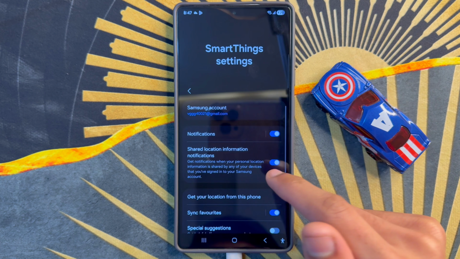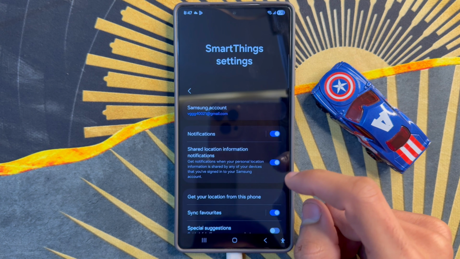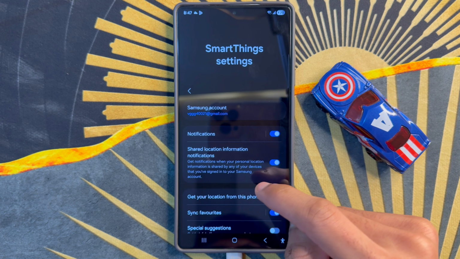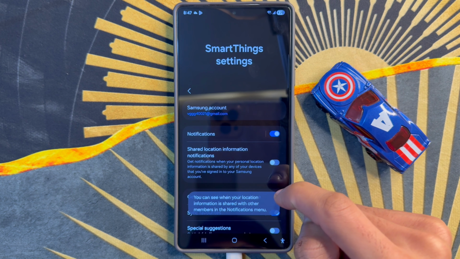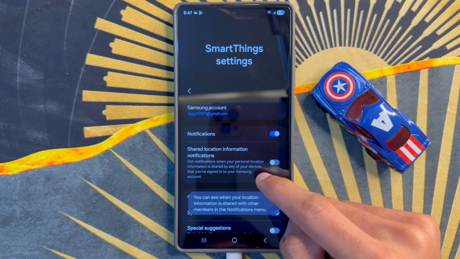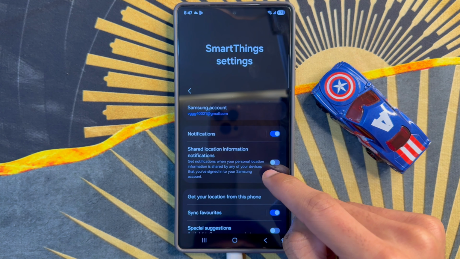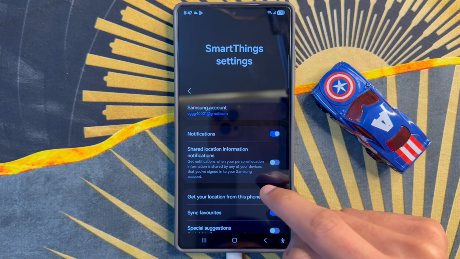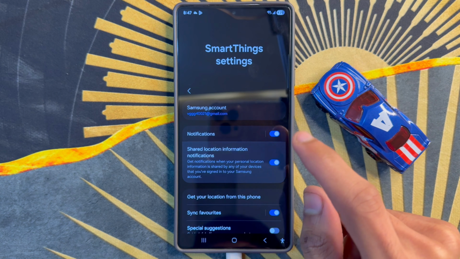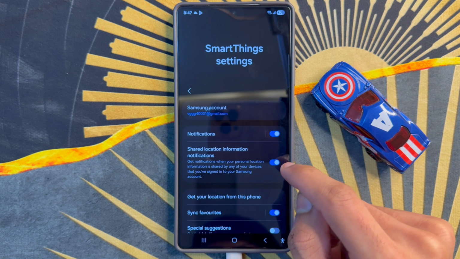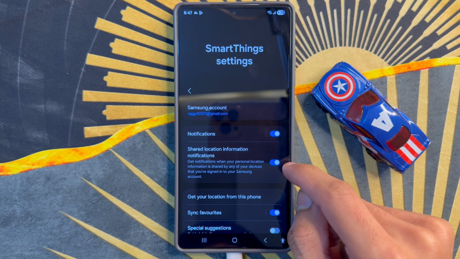For example, this is suggestion notification. If you want to turn off suggestion notification, turn off this button. After turning off this button, you will see suggestion notification is turned off. If you want to turn on suggestion notification, turn on this button. After turning on this button, you will see suggestion notification is turned on.